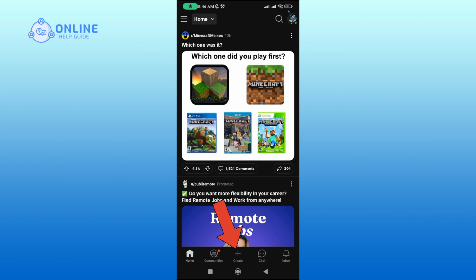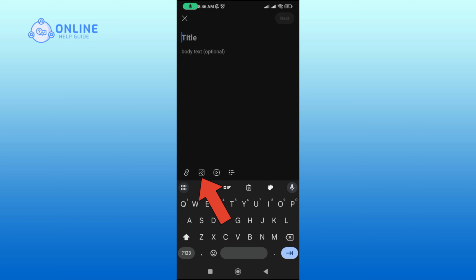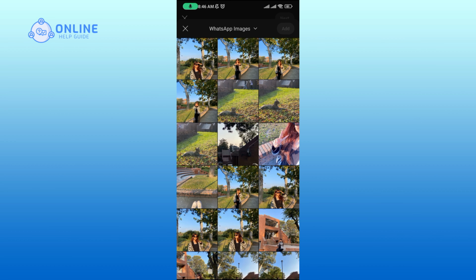Then tap on Create at the bottom of your screen. Tap on the gallery icon. Then select the picture that you want to post. Tap on the Add button.